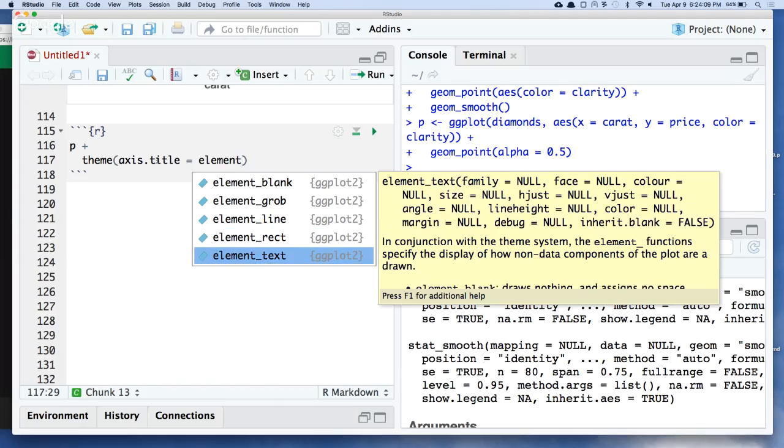And then text, which governs the customization of anything in the plot that deals with text. So the labels, and the axis tick marks and stuff like that. All of that is customized using element_line or element_text.